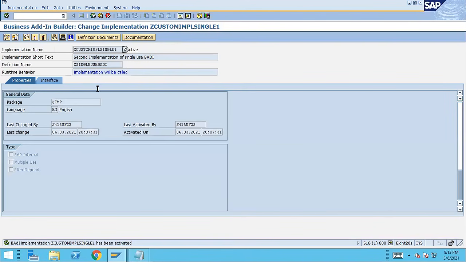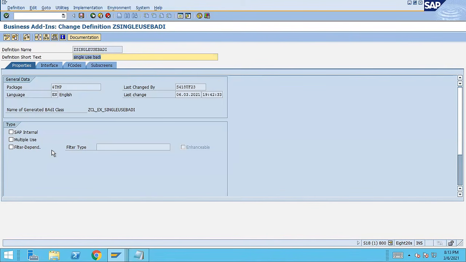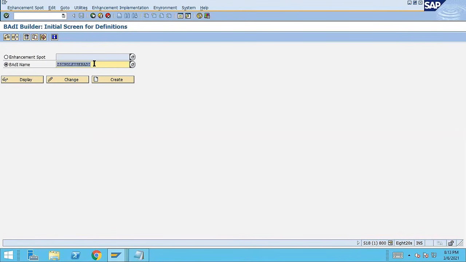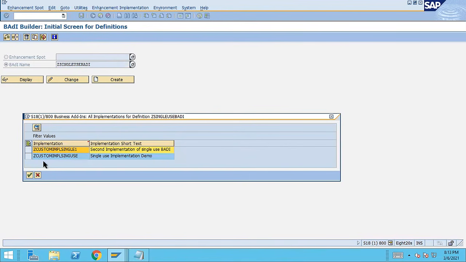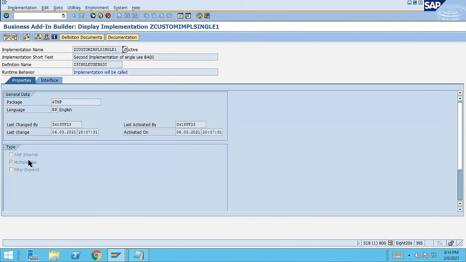So a simple change, what we'll have to do, go to SC18, right? Z single use body, click on this change button and select this button. That's it, multiple use. Just save it. Okay, so now this body is your multiple use body. This much only we'll have to do. Okay, now just go to the implementation part, right? Display, click on this display. So you have two over here, right? Click on this. Now multiple use it is showing, right?